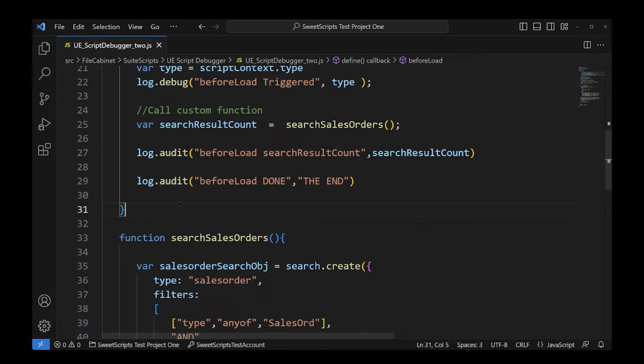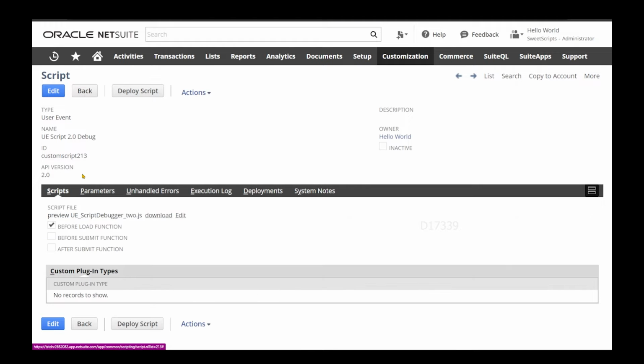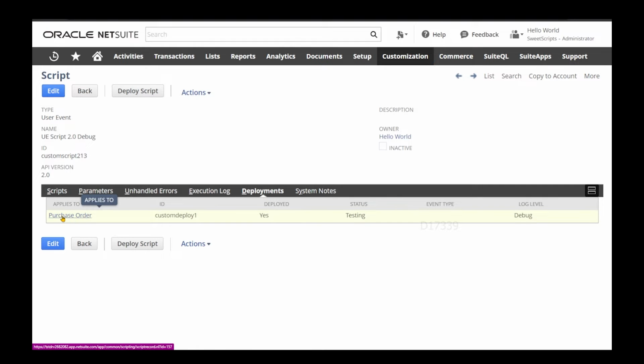I have already uploaded this code to my NetSuite account, and this is the script record which I have created for that particular script, version 2.0, and beforeLoad entry point. It has been deployed on a purchase order record. Right now, I'm not in a debugger domain.